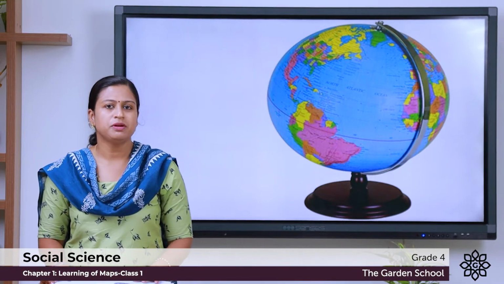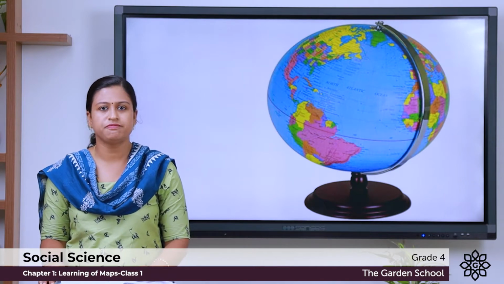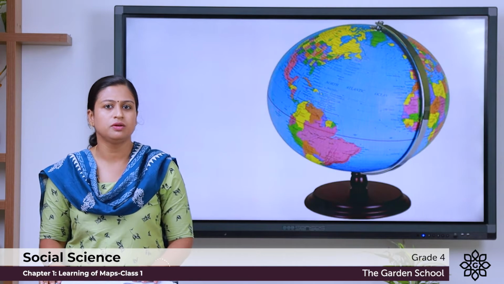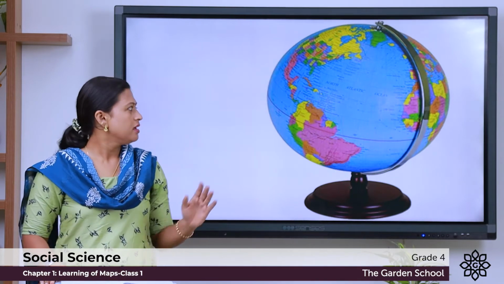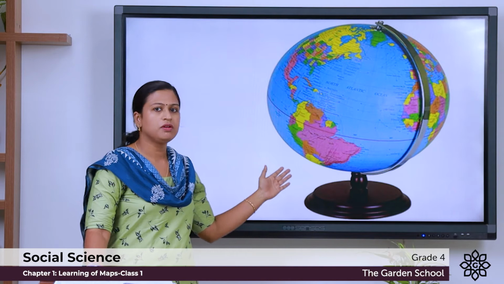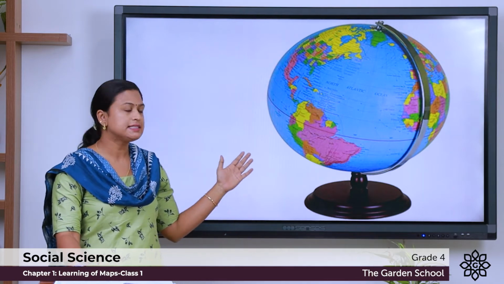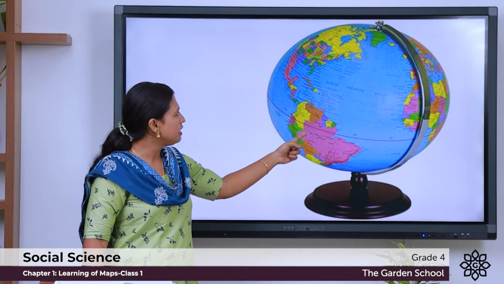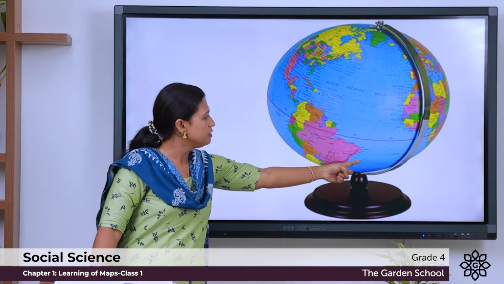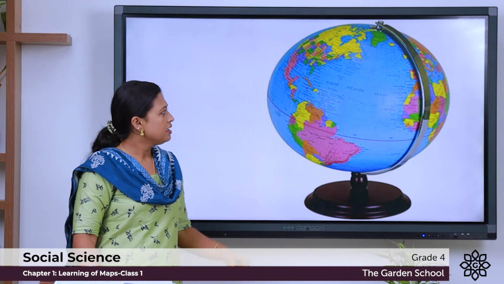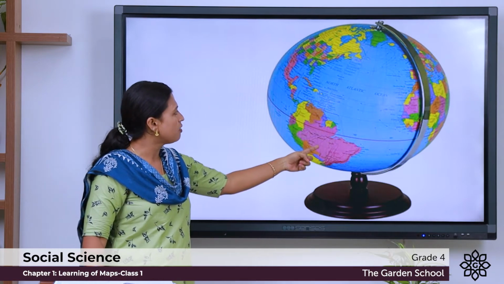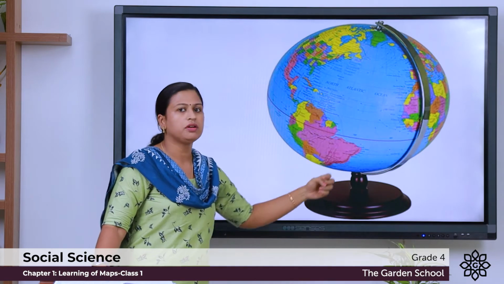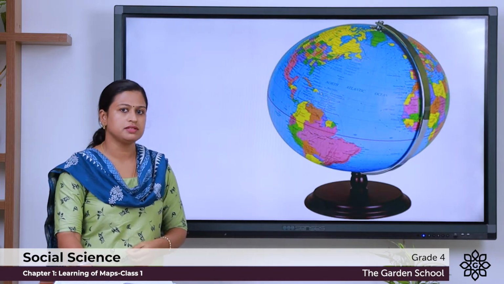Here in page number 1 you can see lots of pictures. But before that, let's learn what is a globe and a map. This is the picture of a globe. It is the exact model of the earth. You can see the large land areas and the large water areas. These large land areas are called the continents, and this blue color large water area is called the oceans.